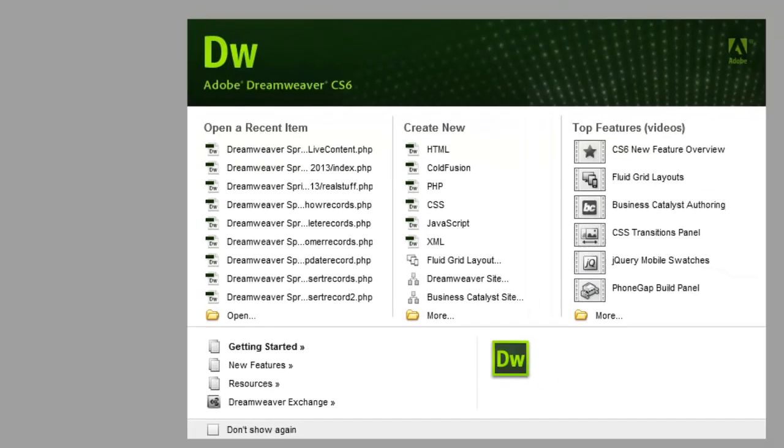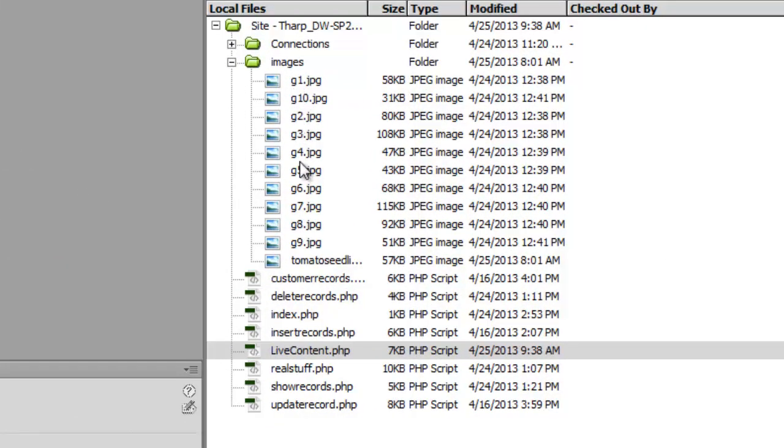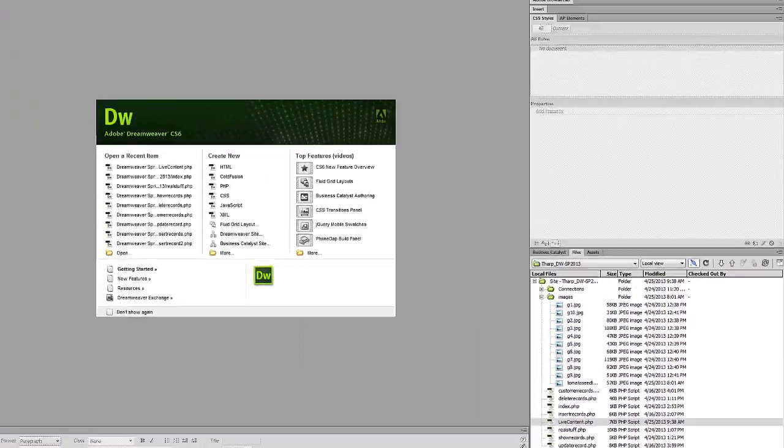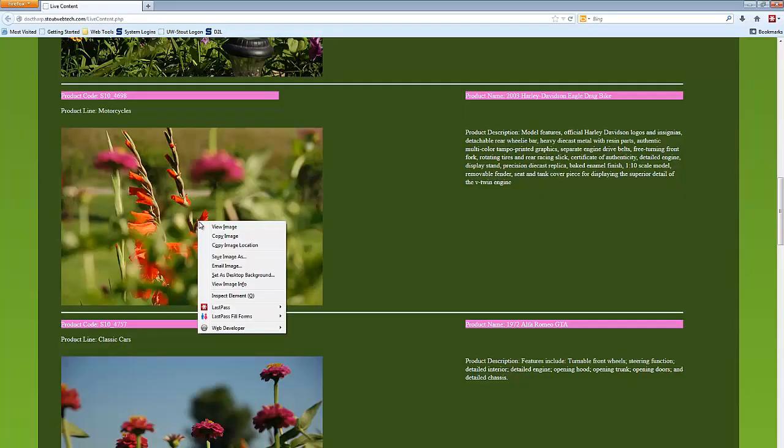So I'm going to bring up Dreamweaver here. And the first thing that I did is I went through here and created a series of identically sized images, and I just named them G1 through G10. And so I put those in an images folder in my website. And so what that allows me to do is I need to capture the URL.